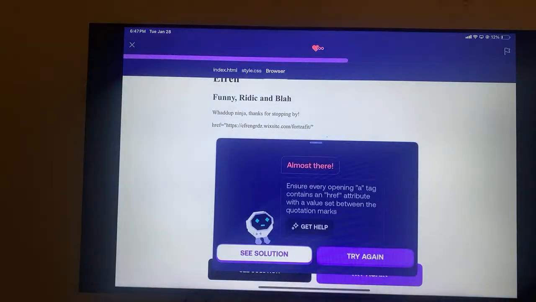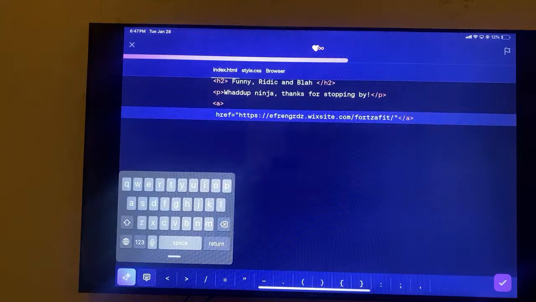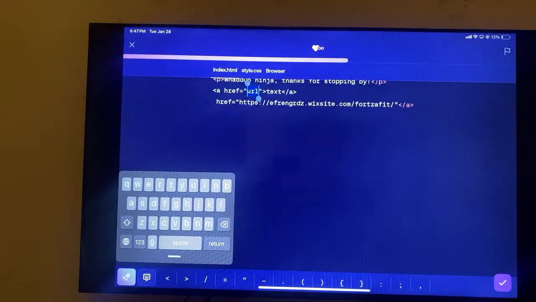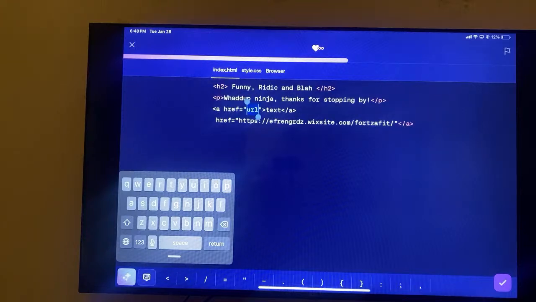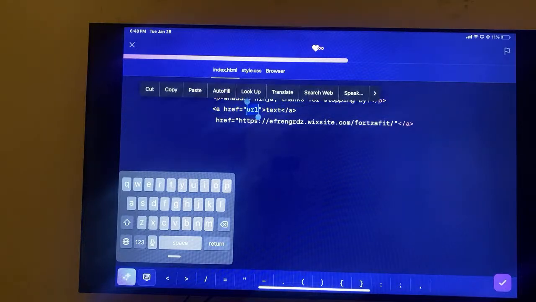I think it actually has to be like this, like A, and then like that. Maybe. Yeah, A href. Yeah, I got it right. And then you close it like that. Woo!